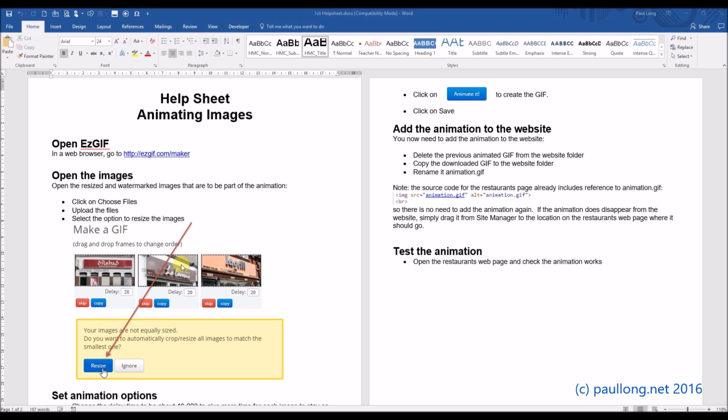This is task 1C part 2. It's the second video tutorial for this task. This time we're looking at how we actually go about creating the help sheet. So here's the help sheet that I've created.